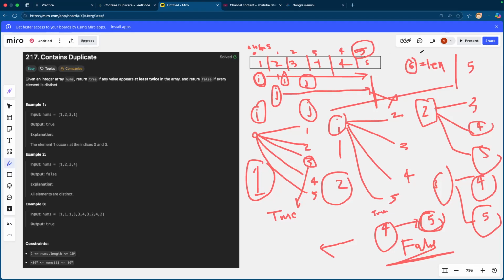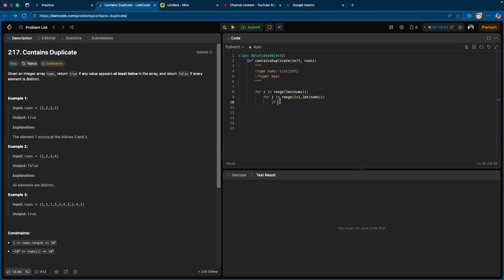Okay, so you understood the programming logic. Now let's do it over here for nums of i, right? If nums of i is equal to nums of j, what are we going to do? We're going to return true. And if every other comparison fails, if every loop fails to return true, then we're going to come out of each and every loop and we're going to simply return false.